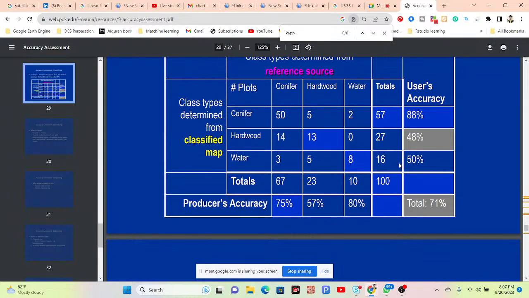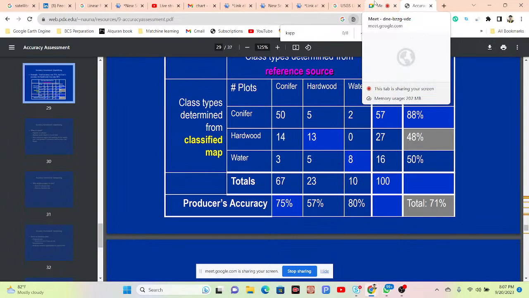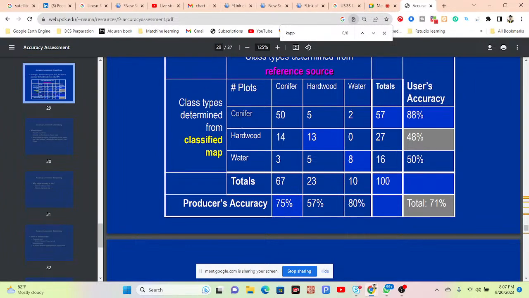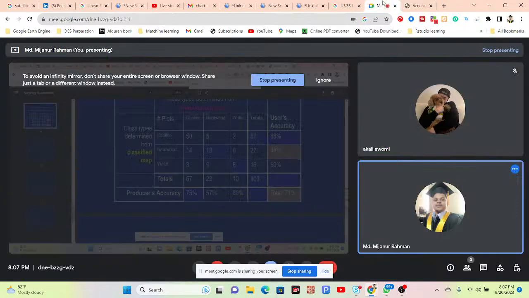Suppose you can simply search Google: what is the accuracy formula, what is the user accuracy formula, what is the producer accuracy formula, and how we can easily calculate the accuracy from the confusion matrix table. From that we can easily calculate the accuracy for a specific feature as well as the total accuracy. And from the confusion matrix table we can also calculate the kappa accuracy.